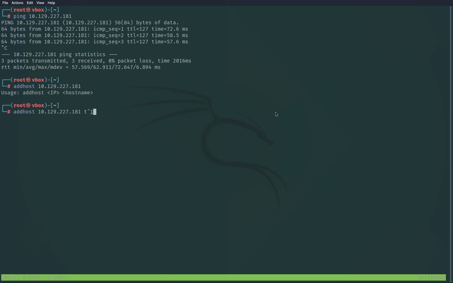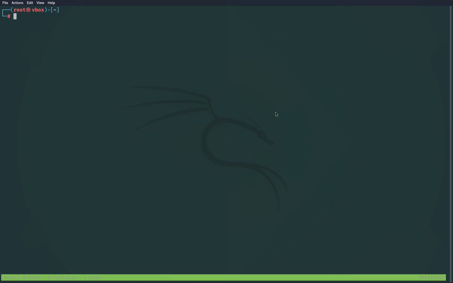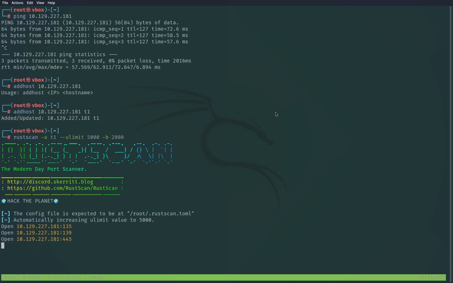Okay, I need to set T1, then I'm going to run RustScan against it, and in a new tmux window I'm going to run Nmap against it. Here I would say T1. We're going to wait and see. Here we see 445, which is SMB.